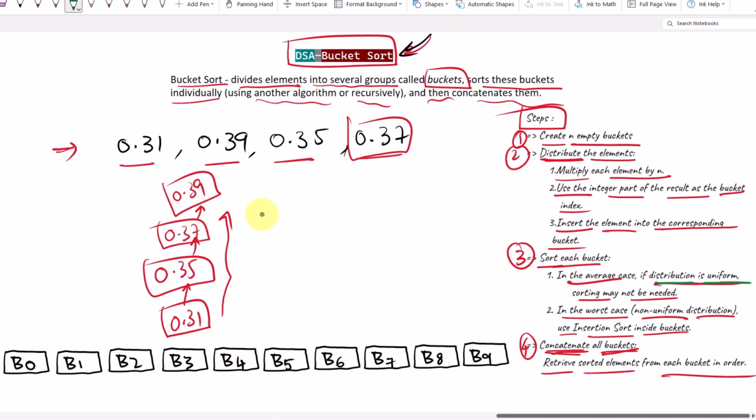In this worst case, the time complexity will be order of n square, because we are using bucket sort, and also internally to sort the elements we are using insertion sort. So the overall complexity will be order of n square. This is the way bucket sort works. We have to follow three simple steps: we distribute them, we sort them, and then we concatenate them.